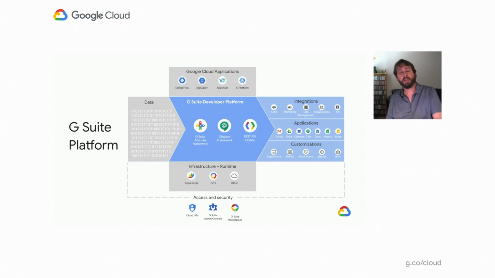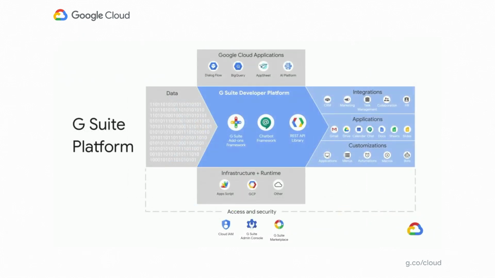But we're also now introducing something new, something we're calling alternate runtimes. And we'll talk a lot more about this further on in the talk, but essentially it's a new way that you can build G Suite add-ons using your own infrastructure and your own runtimes instead of AppScript. This way you can leverage your existing skills and investment and not have to juggle multiple projects and languages and the like.